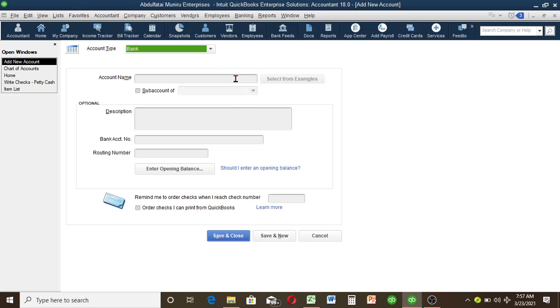Then the account name here, you will put whichever bank you are using. If it is First Bank, Zenith Bank, UBA, Diamond, you insert that here. Then if it is petty cash, you insert that also. You can also go for bank, maybe your cash drawer and all those things you have in your cash till in the office, instead of taking that as cash in hand. You understand? So that one, you can also use this bank account type. Then you can give a description if you want.